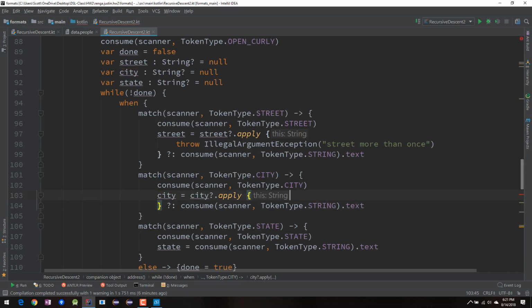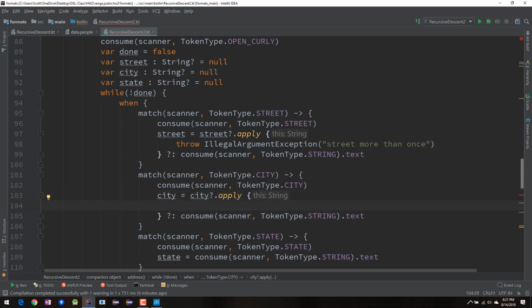To use which? You could do that if you wanted to. That's perfectly fine. One of the advantages to using the let and the apply is that it gets a copy of whatever the expression is. In this case, it doesn't really matter. But if street were a variable that could be changed in another thread, then this actually grabs a copy of it to work on it inside the block.